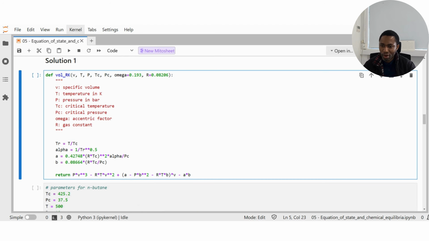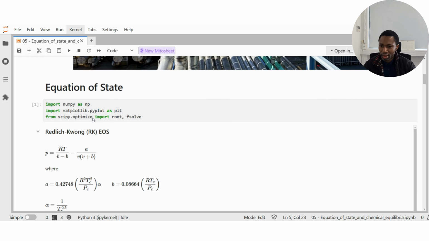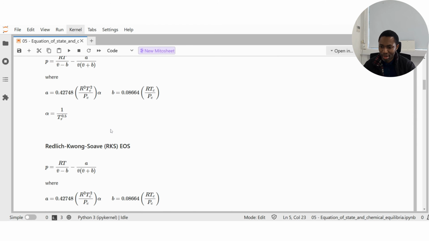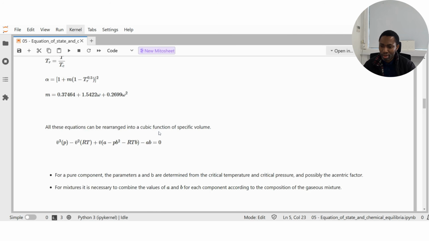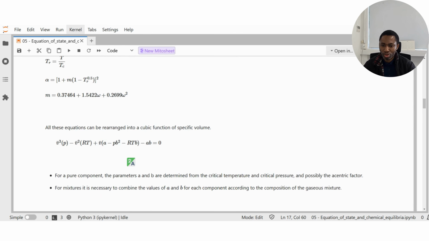So for RK, we'll go back to the equation. This is RK, so we have our TR, which is the ratio of T over TC. And alpha is 1 over the square root of TR, which I've expressed here. Likewise, A and B. And it returns the expression which we have simplified, shown here on your screen.